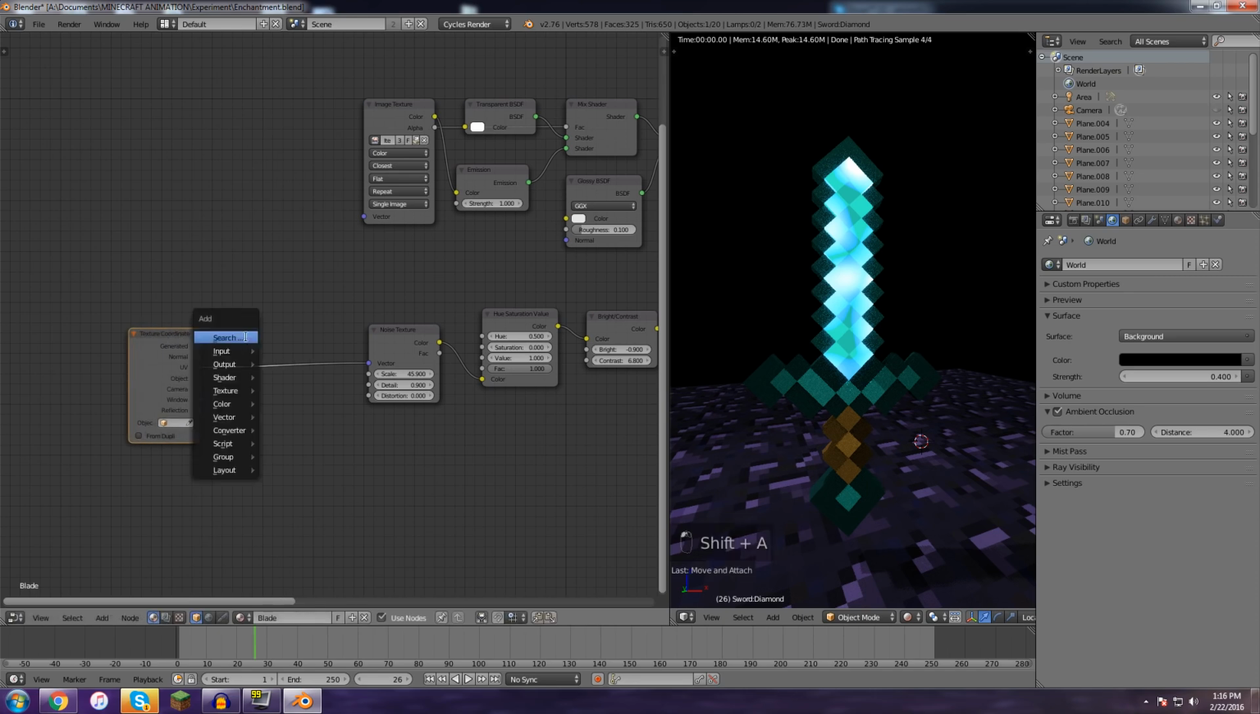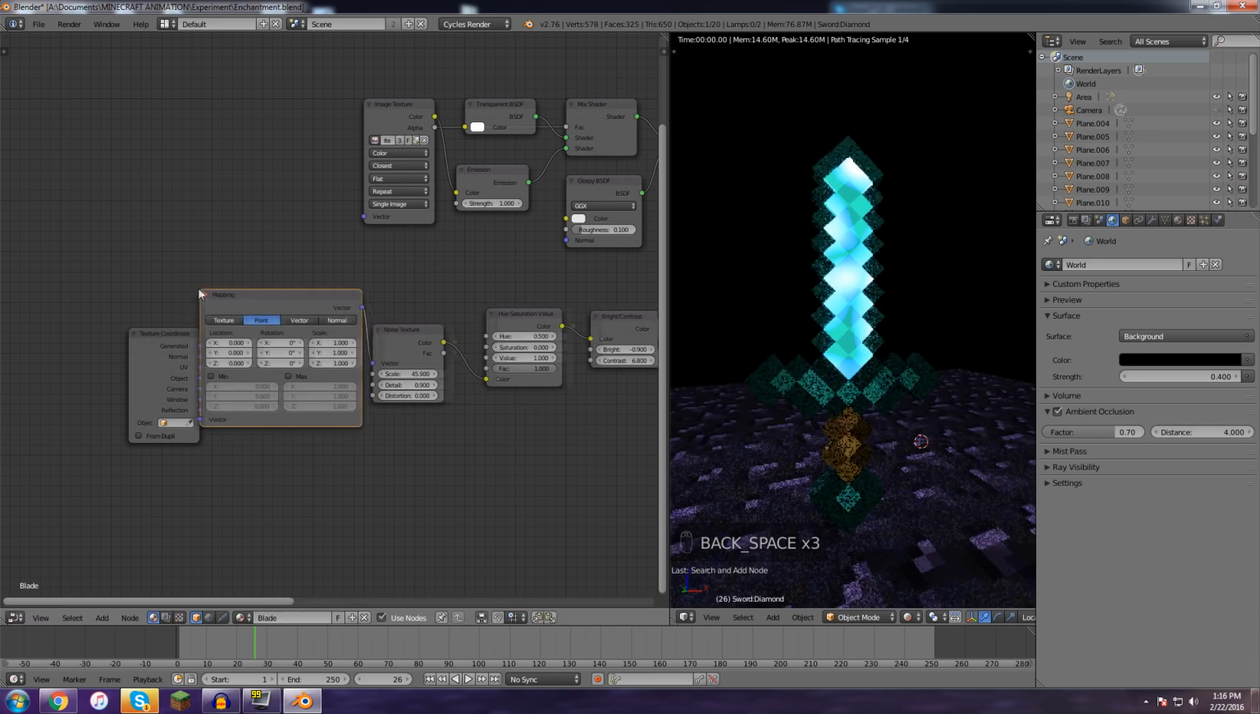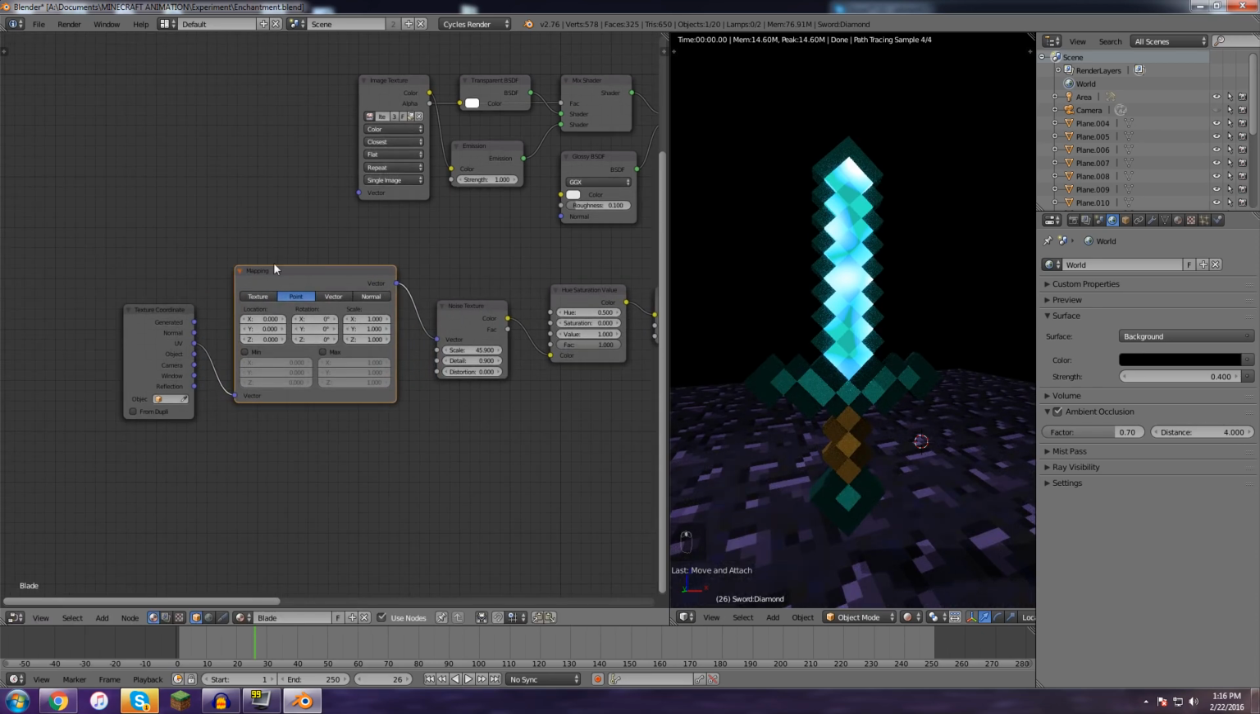But that can be solved simply through texture mapping, I believe it's called? Texture, not texture coordinates. Mapping, there it is. If you put a mapping node in here, it's as simple as sliding this value, and there you go, you got your enchanted effect.